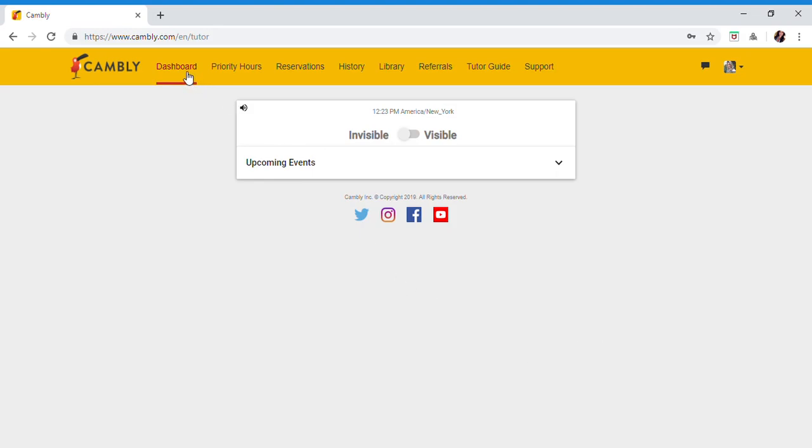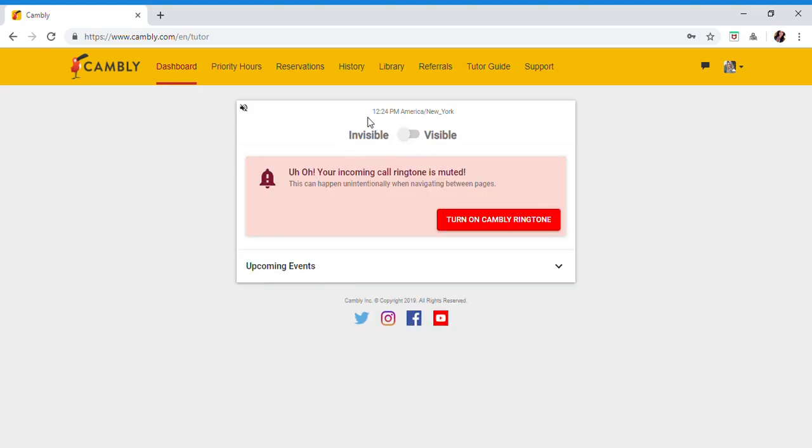It's normally under dashboard or over here in the main thing. Once you come to that, this is what your screen is going to look like. So you're like, what do I do? Do I just click visible? Well, yes, you can click visible, which I'm not going to do right now because if someone did call, I don't want to answer the call while I'm making a video. So it shows that I am invisible right now. Nobody can see me online. They cannot pick me and call me.